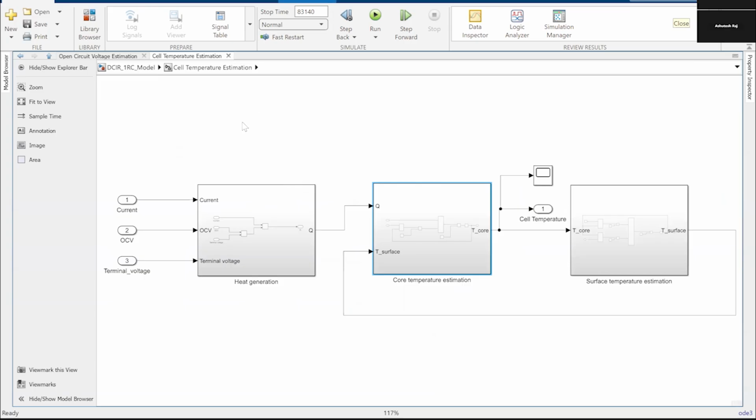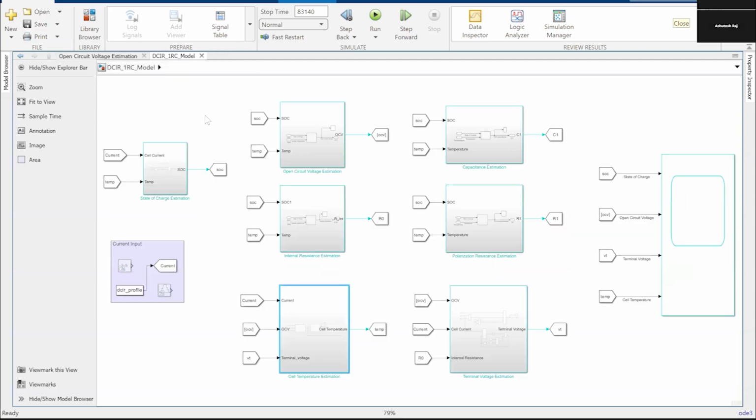Maybe in the next boot camp it will be more about how to develop the model, like how to estimate your cell temperatures and those things. But in today's session, I will focus more on how, if you have a model, to validate this model for different current profiles. So this is the model we have developed.